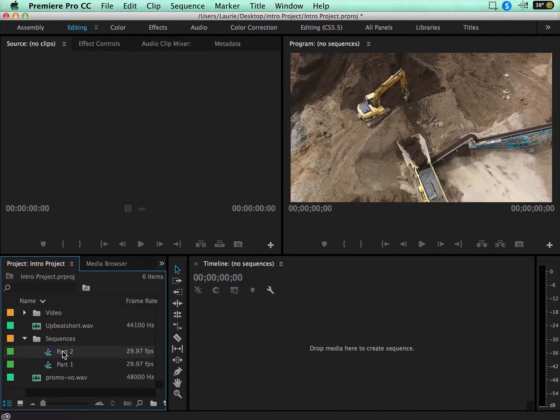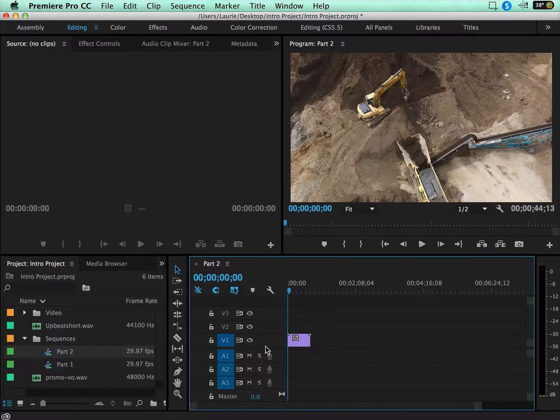So let's look at these sequences and let's talk about how a sequence is set up. Now you can see we have one video file on here and it is on the V1 track. You can see right here, that's one track. And if you look right here, if you roll over, you can see there's a divider line.